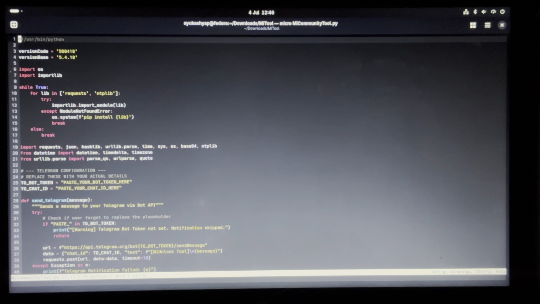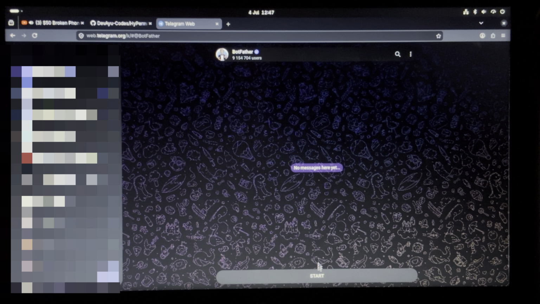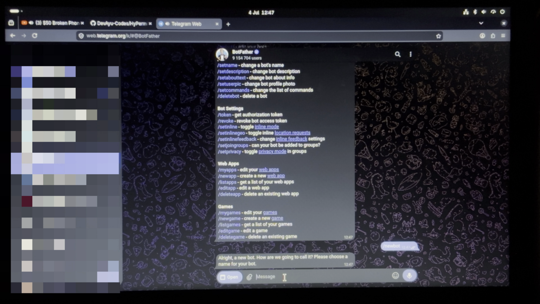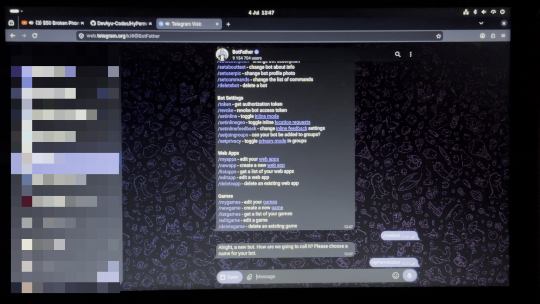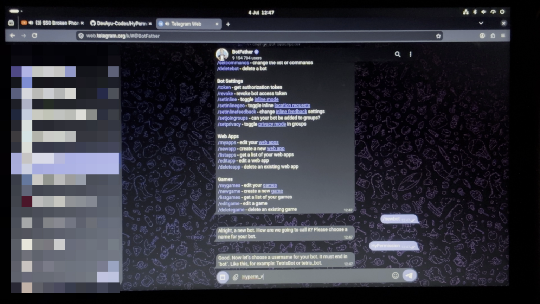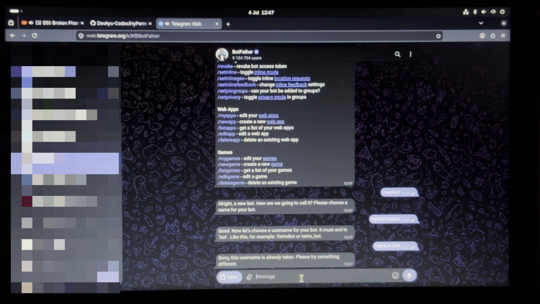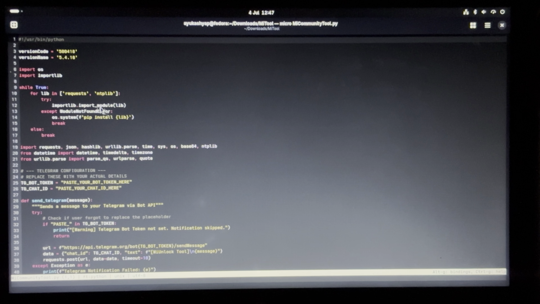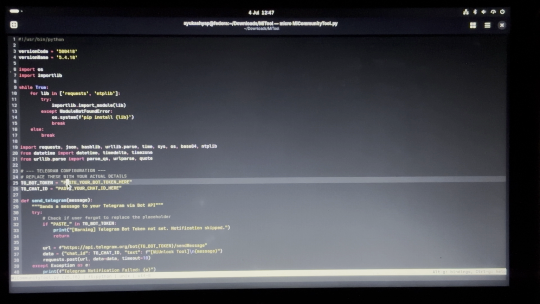So as you can see, I have cloned the repo and now let's generate a bot. I will link the username of this BotFather bot in the description and you can use it to create your own bot. After the bot token is generated, copy it and paste it in the py file.